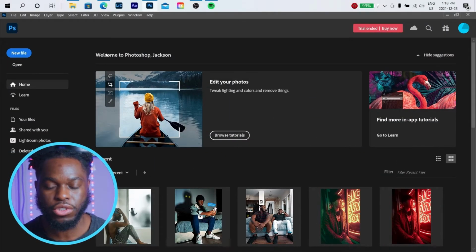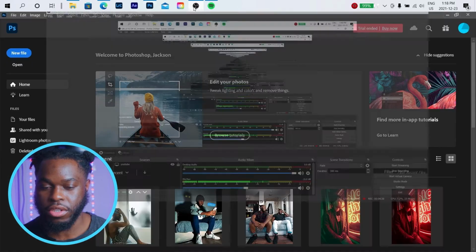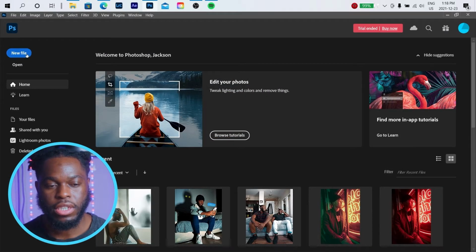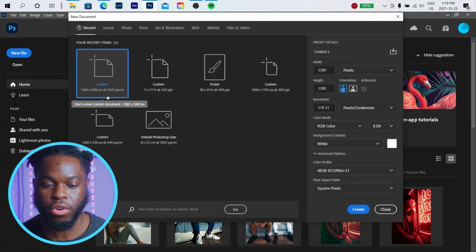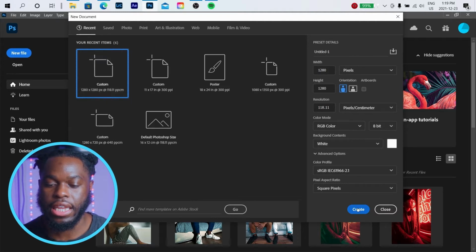So here we are in Photoshop. Okay, let me just make sure it's recording. Okay, here we are in Photoshop. So we're gonna create a new file, and it really doesn't matter which one you pick, to be honest. You can do 1080 by 1080, 1280 by 1280, and then create.